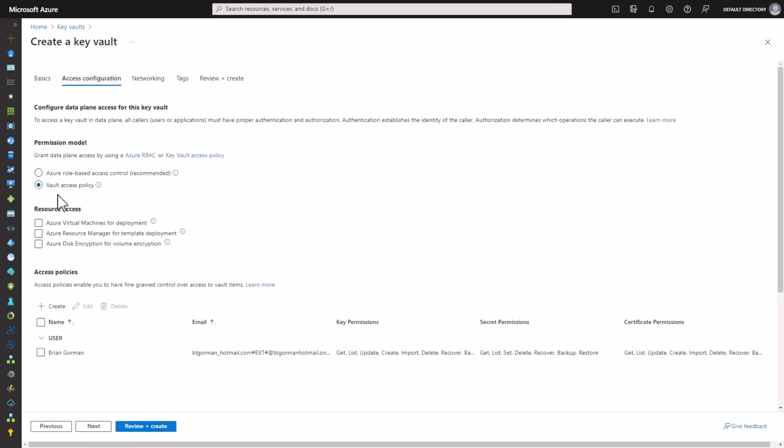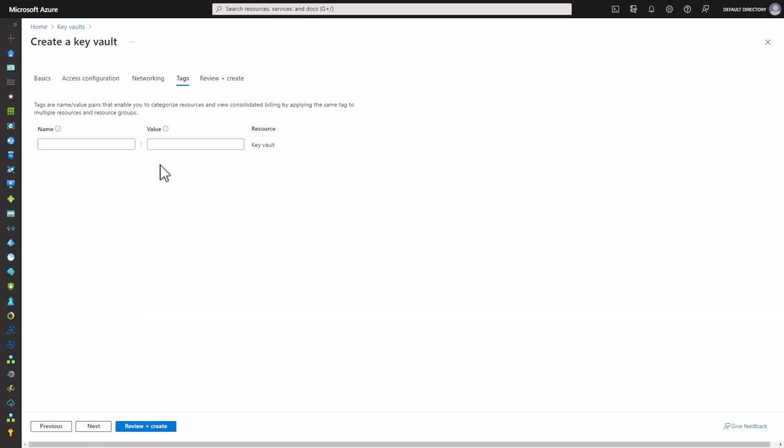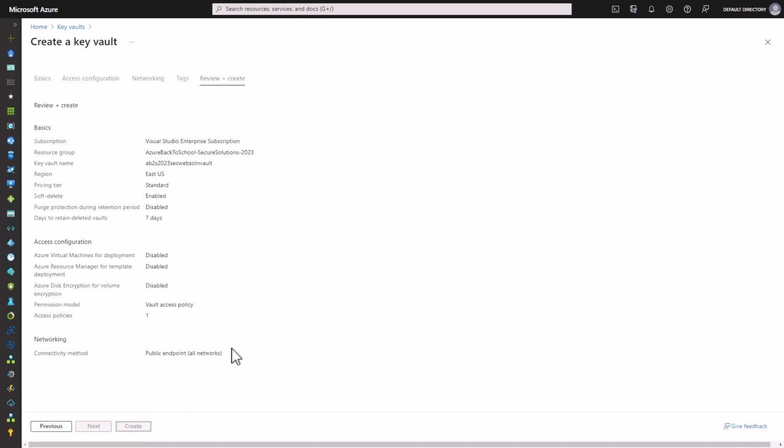And access configuration will switch to vault policy, since that's what we're most likely used to, and we'll create other policies later. For now, we're going to leave this open to the web, which is not a good idea, but in order for our solution to work first as we create it, we'll have it open to the web, and then we will lock it down and show how it breaks when it's locked down, and then fix that by creating the private endpoints we're looking for. So we'll go ahead and create this vault.